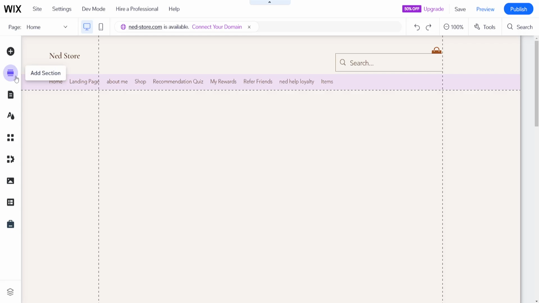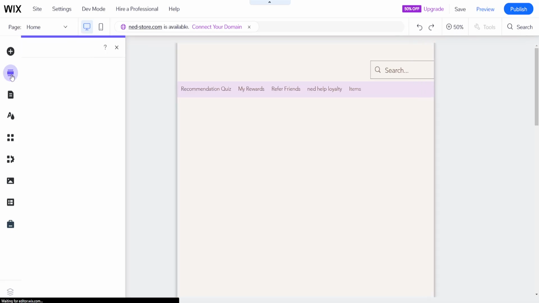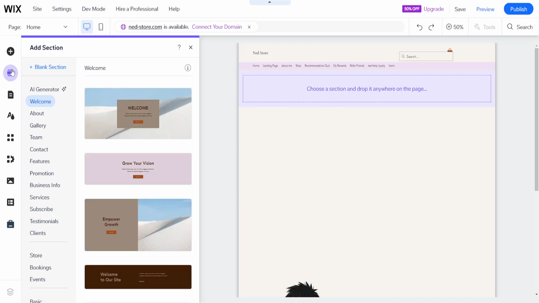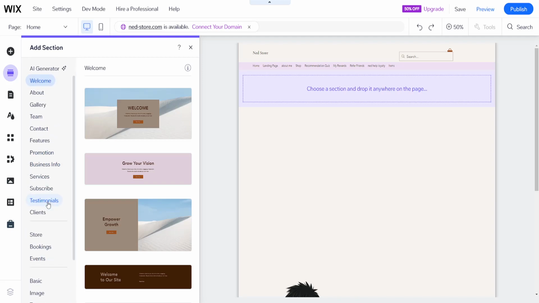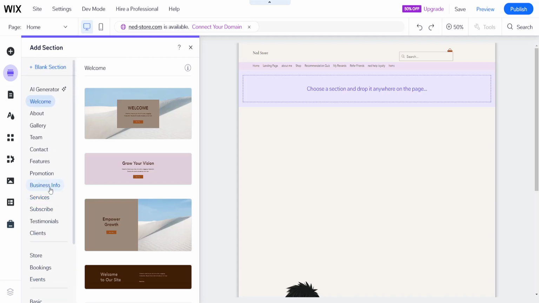All we have to do is choose the second option right here from the left hand side, which says add section, and we have to choose the type of section that we want to add to our Wix website. As you can see, we have a welcome section, about, gallery, theme, contact, so on and so forth. You can see all of these right here, and I also have basic image, text, and list. For this, I will do a welcome section.